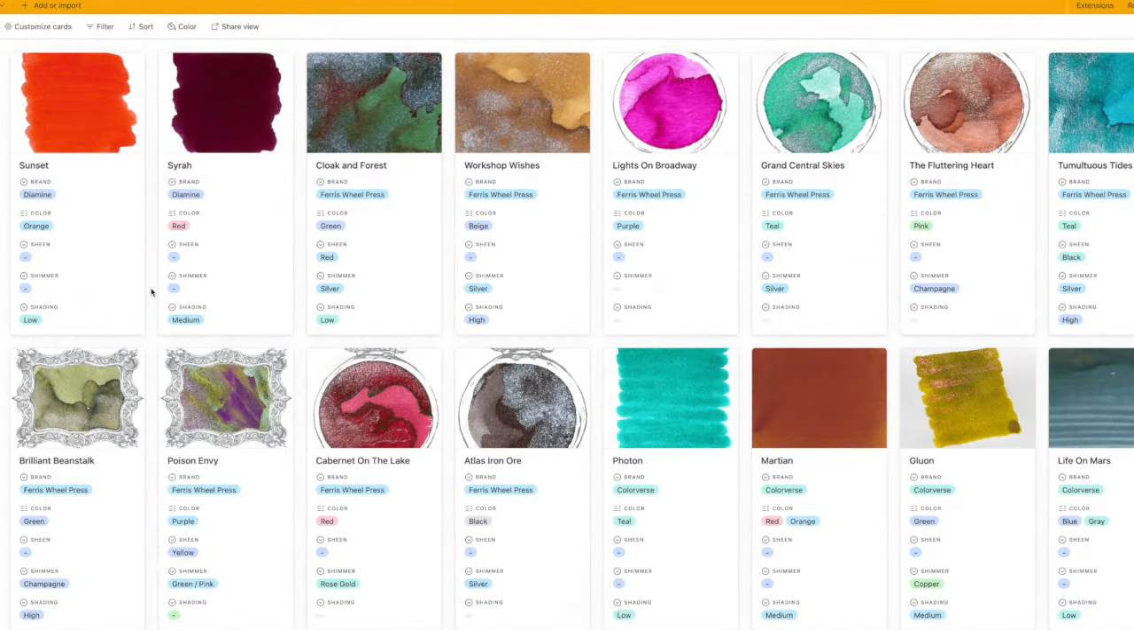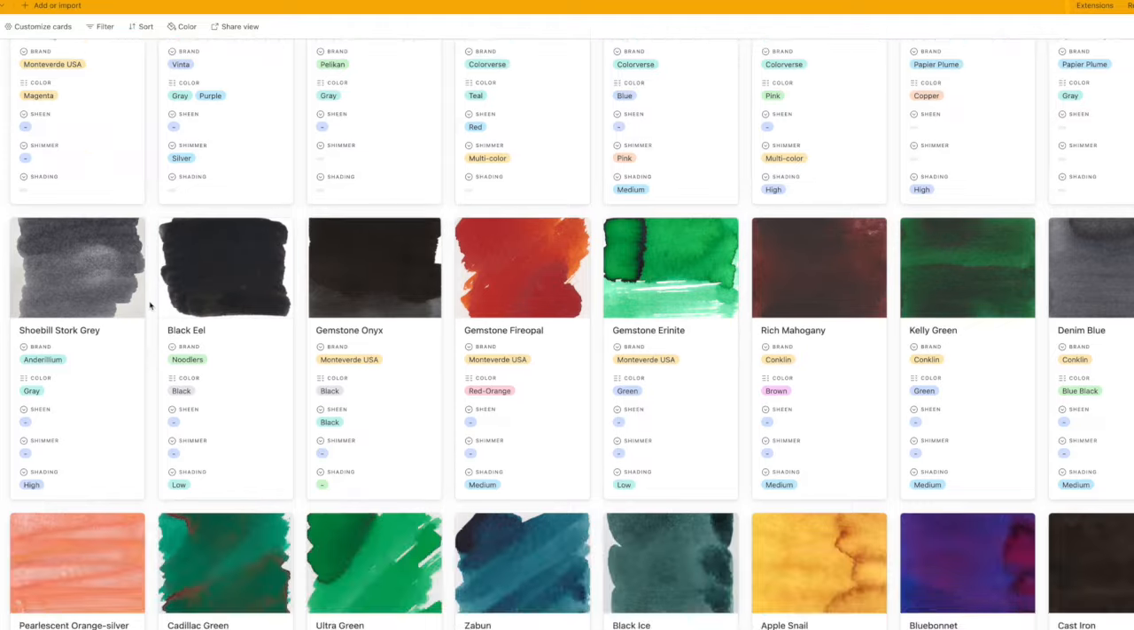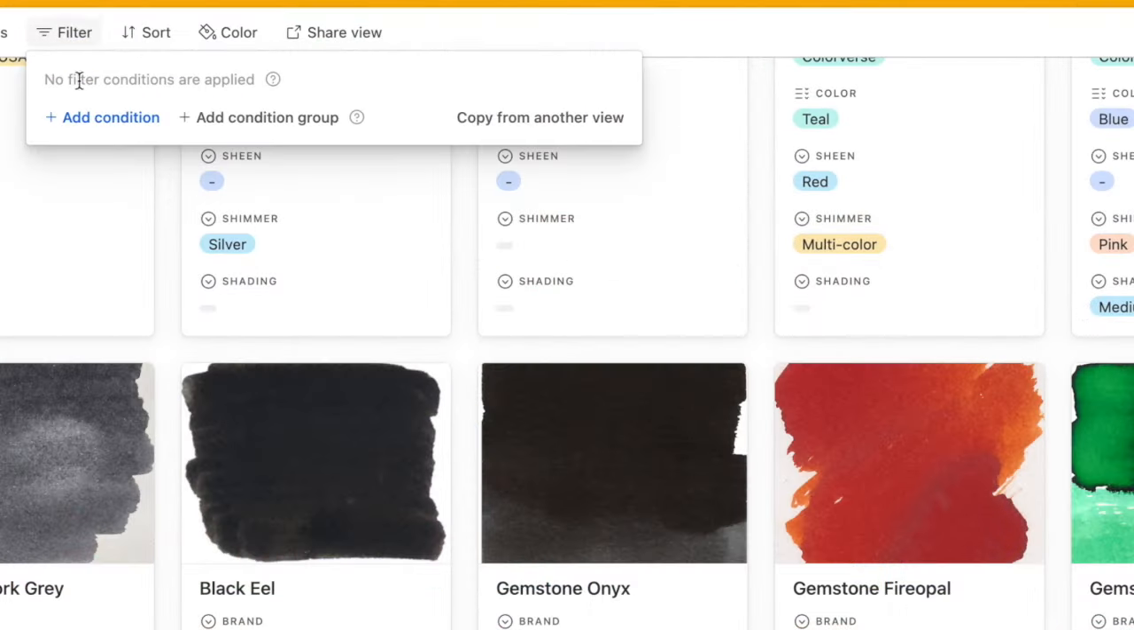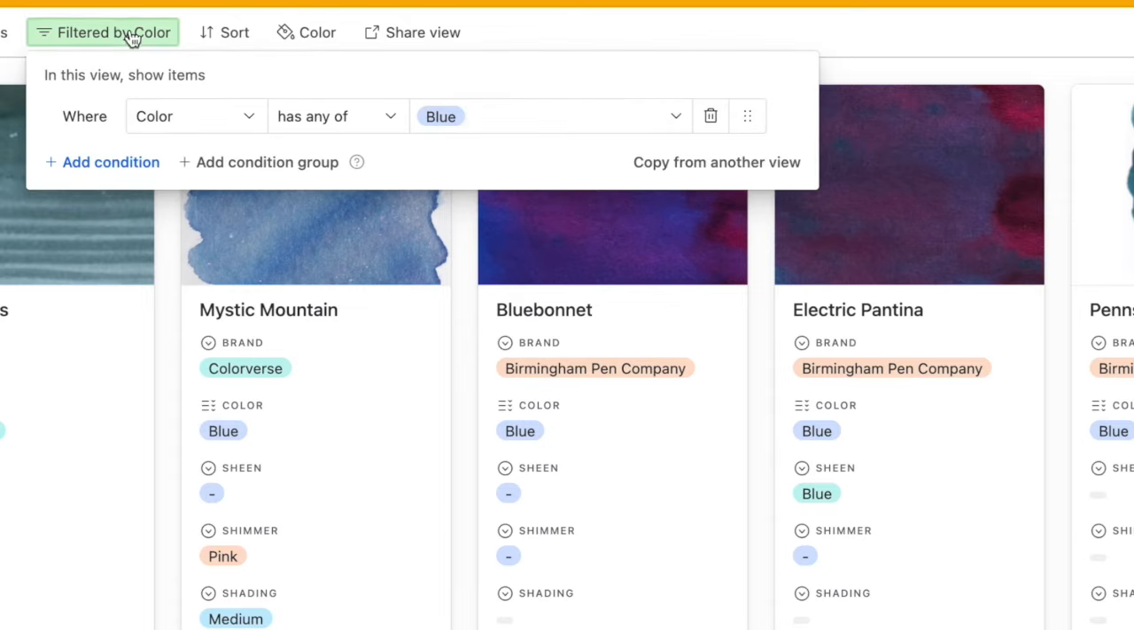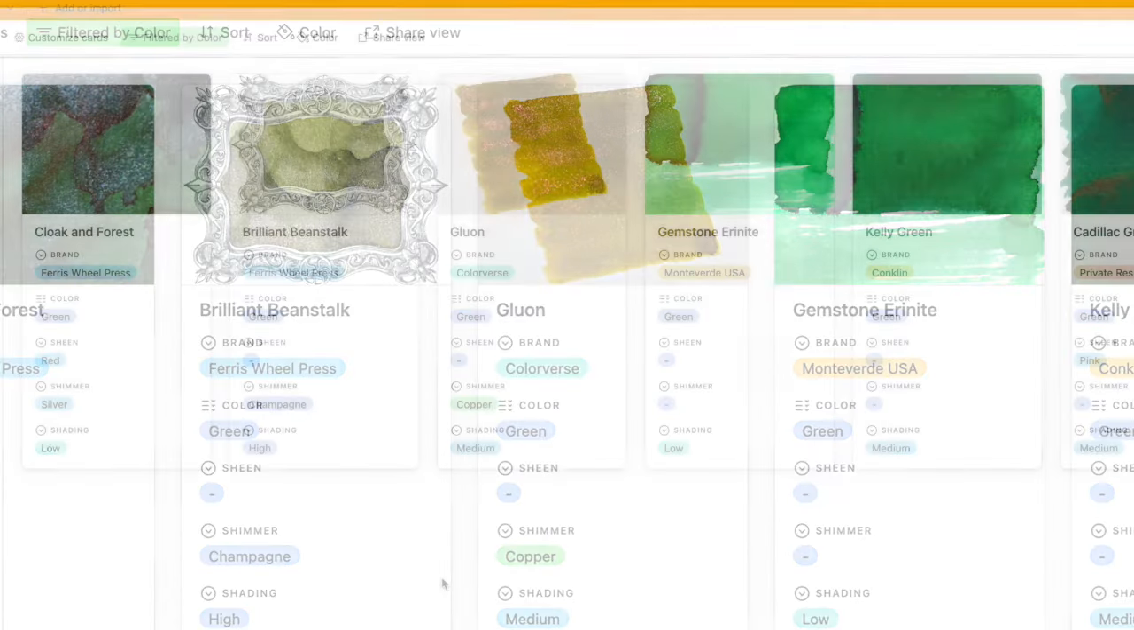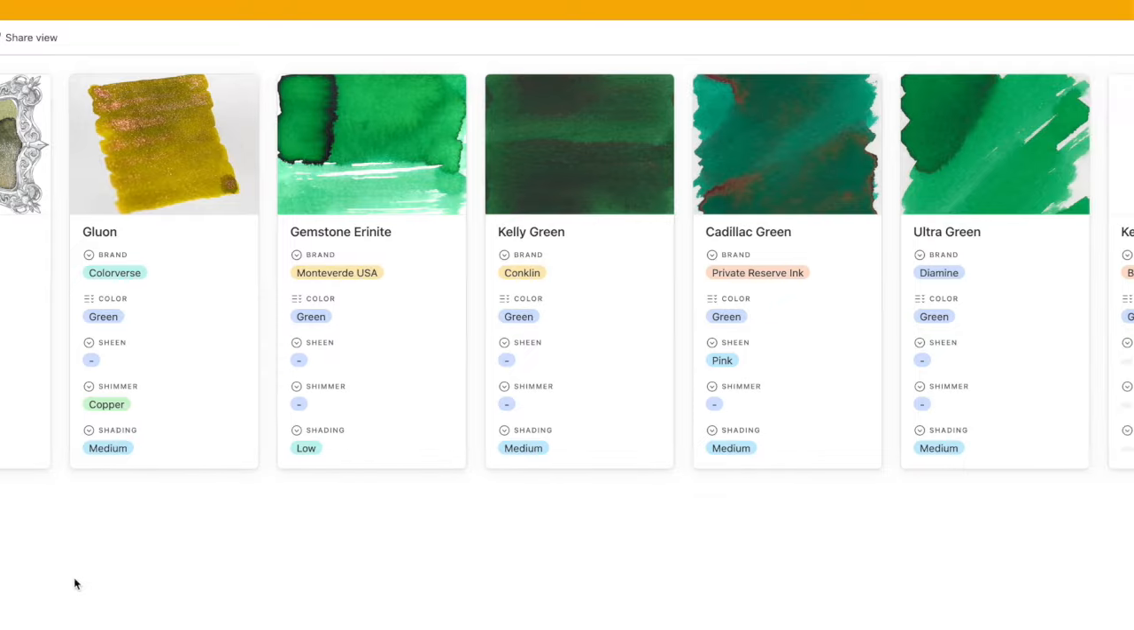My favorite part of this is definitely being able to filter these down to take a look at what I have or see what else I need to add to my collection. For instance, if I want to see what colors I have, I can filter where the color has any of and then choose the different colors that I've added in.